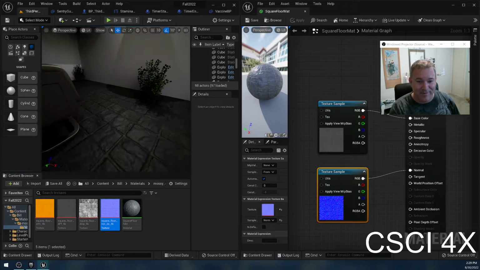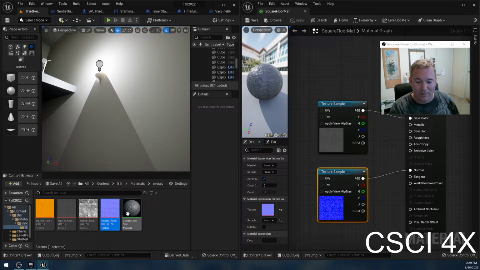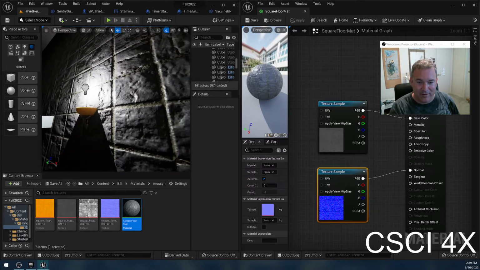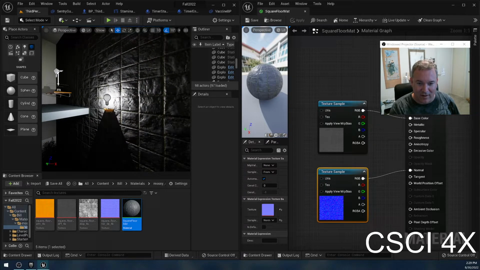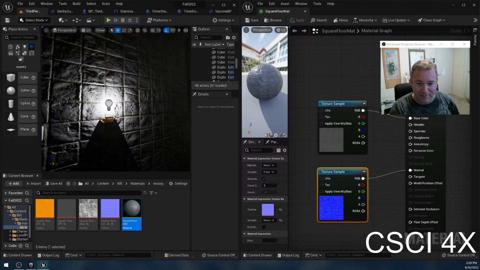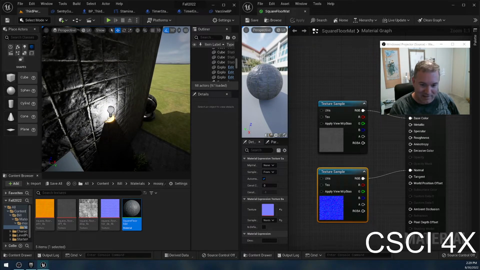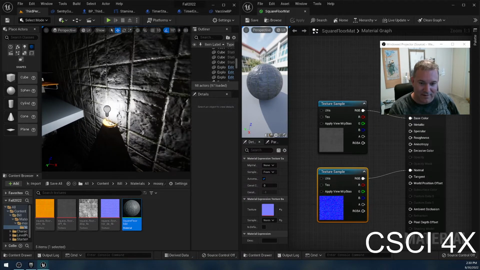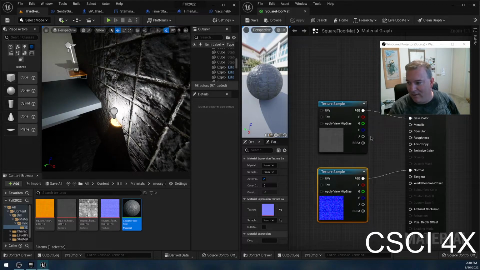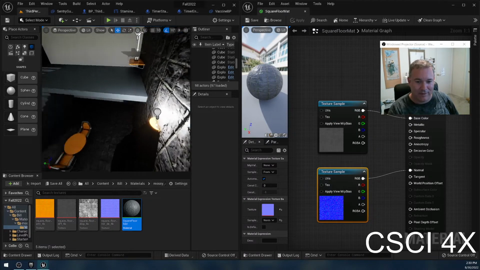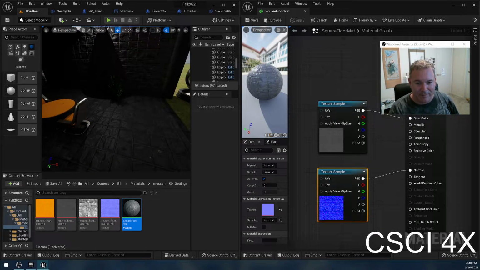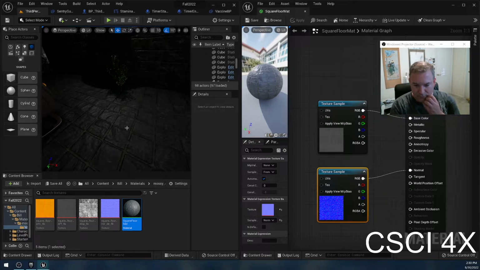Pretty cool. If I slap it on the wall over here, now you can see the light reflecting off the different grooves, right? Basically, between the color and the normal map, that's half the battle. Okay. So what else we got here?